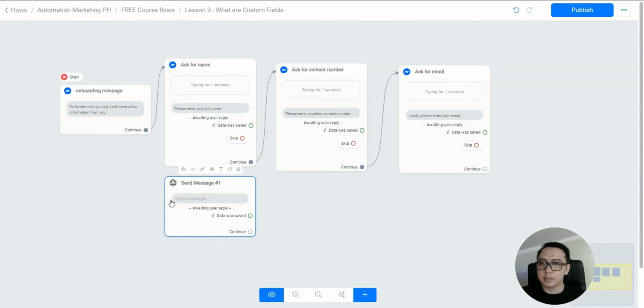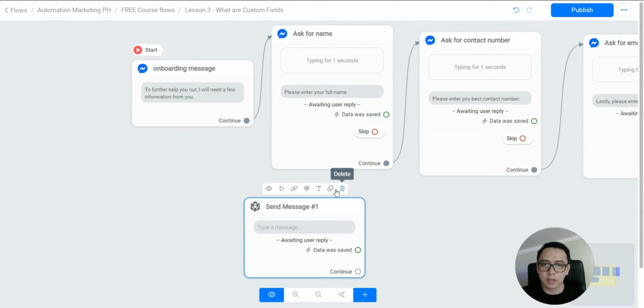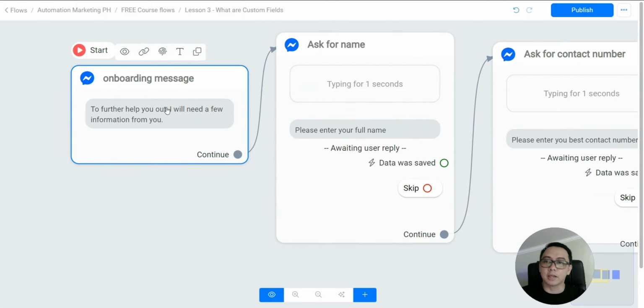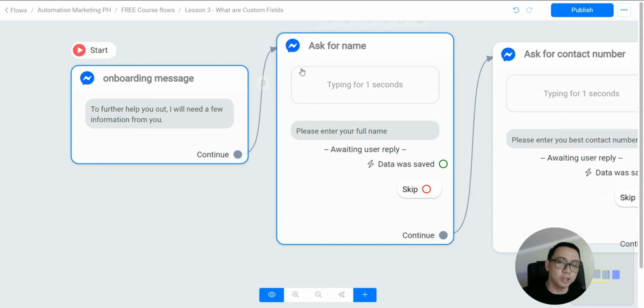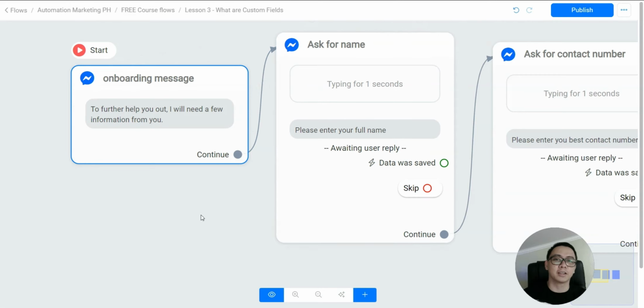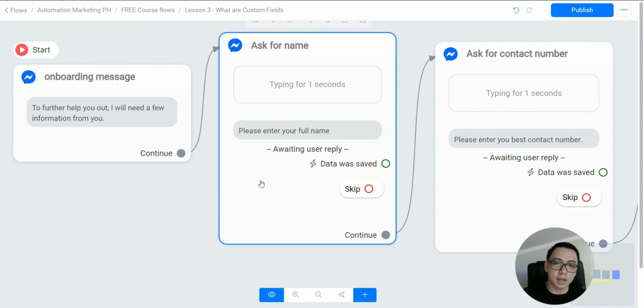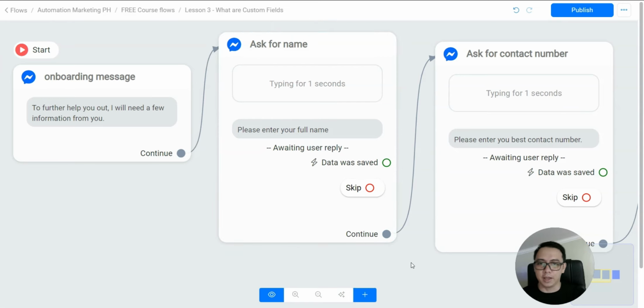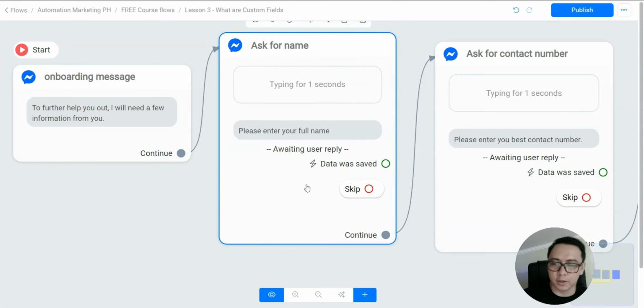So the biggest difference between a get user data and a normal text is the awaiting user reply. So in the normal text block, once it appears, wherever the continue is connected, it just goes straight through. Now with the get user data, there's this awaiting user reply. So meaning, we are expecting the user to give an answer. Alright? Now, how did I set this up?